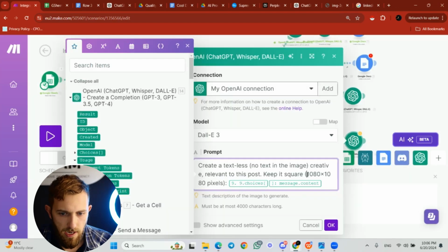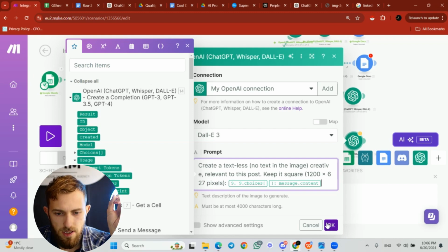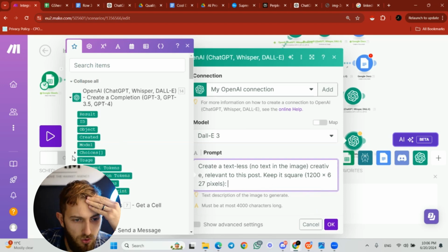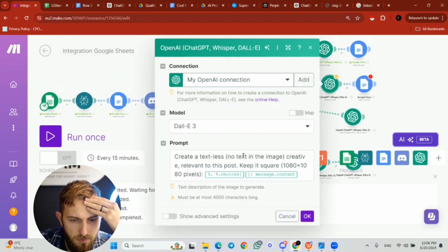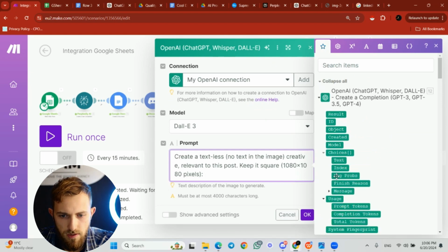The only difference with LinkedIn would be the size of the post. So for LinkedIn, the best thing is 1200 by 627 pixels. Oh, excuse me. And there is actually one more difference. You wouldn't have these two options over here. You would have to delete it and you will need to go to choices, methods, content. And the same for Instagram. You would delete this and you need to go over here, choices, methods, content.